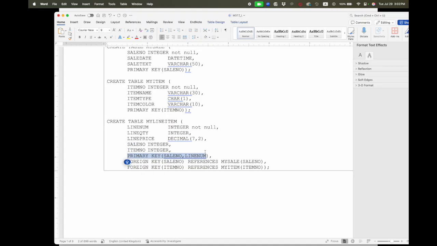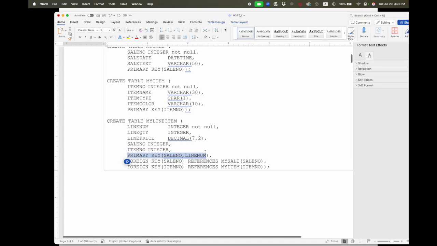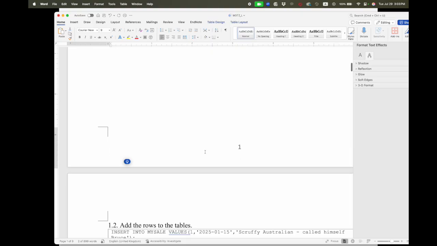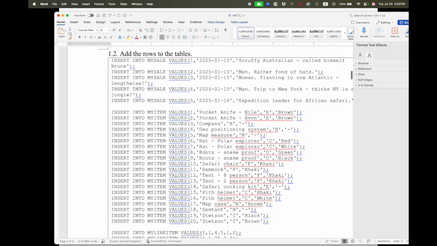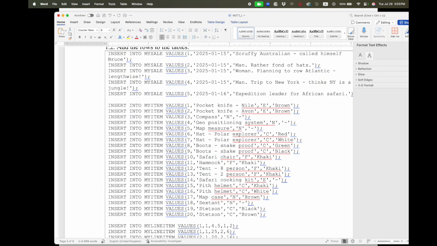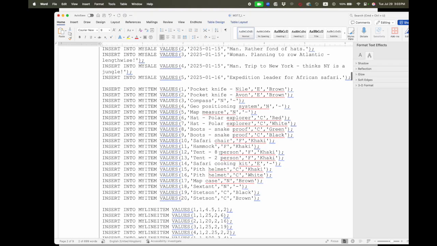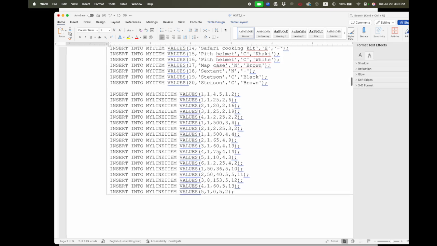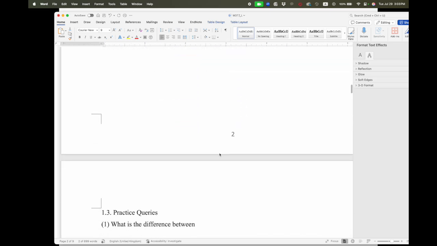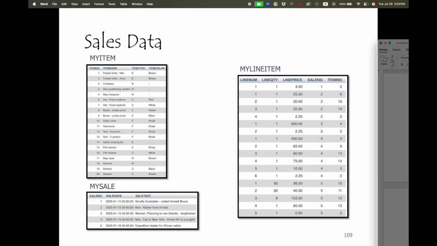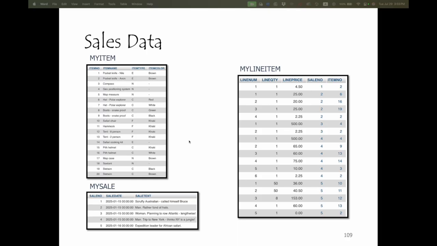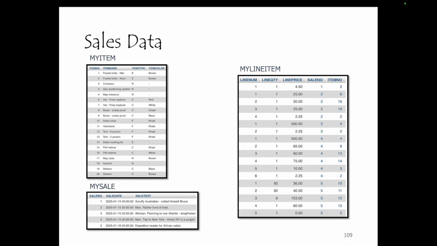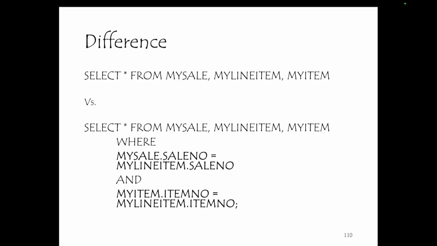Given this, please run this to make those 3 tables, and then I also added the insert into statements for all those 3 tables. By running these insert statements, you can populate all the sample data. After you are done, you will have all this sample data, and then we are ready to move on. So let's move on to the first question.